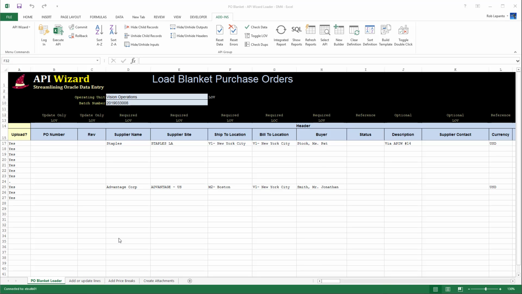And all of the typical user elements that you expect, the ability to use LOVs, the ability to run extraction reports and populate data in Excel, you can do all of that here in API Wizard. So for example, if you notice row 13, a lot of the column headers say that there are LOVs available for those fields. So all you would have to do is just double click in one of those fields and it'll pop up and it'll get the current values from Oracle.